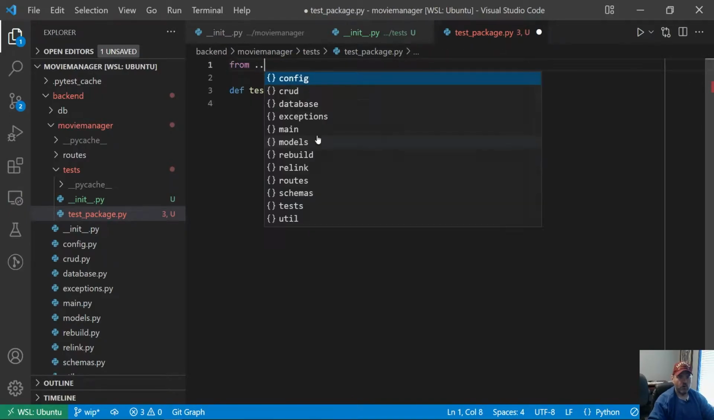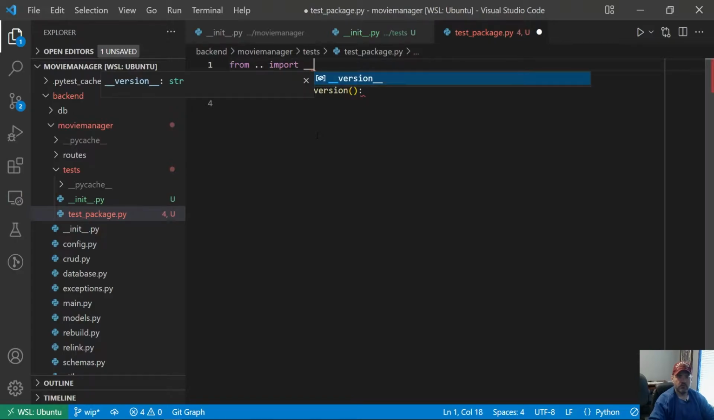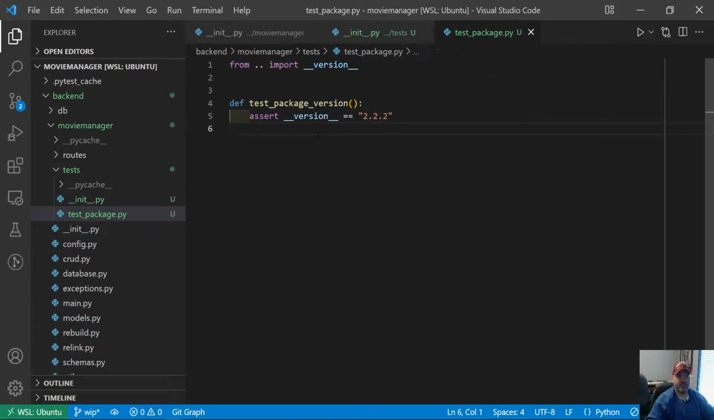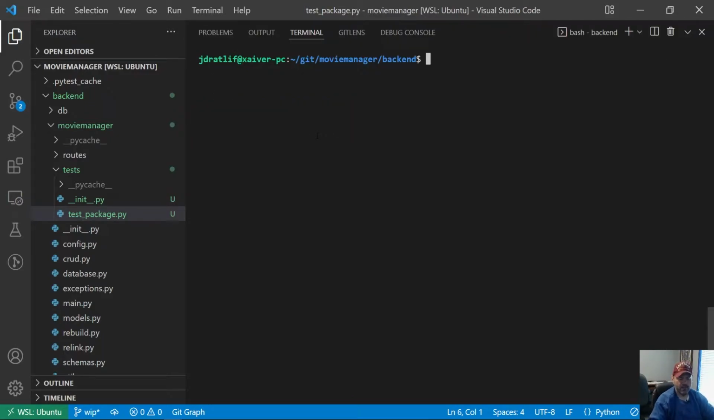So let's import the version. And then to make a test, all we have to do is assert that something is true. So I'm going to assert that the version is 2.2.2. So let's go see if this actually works. Let's go to the command prompt.